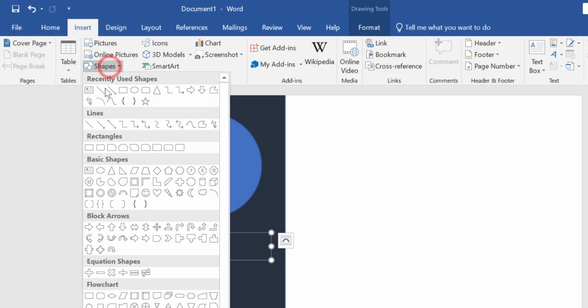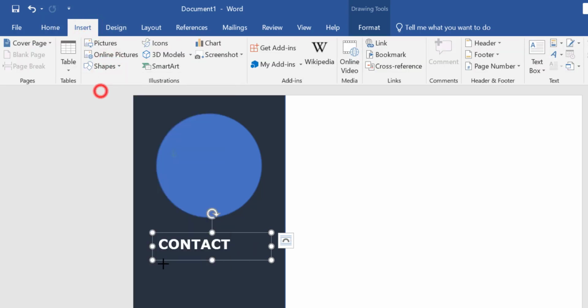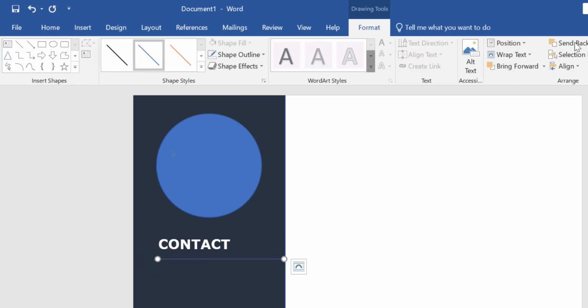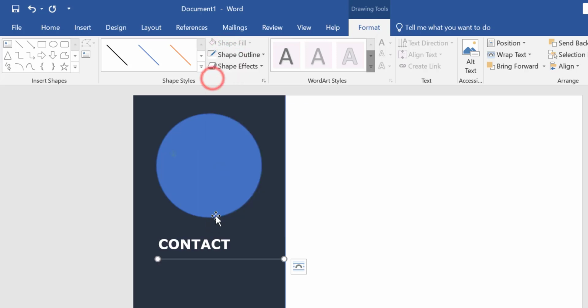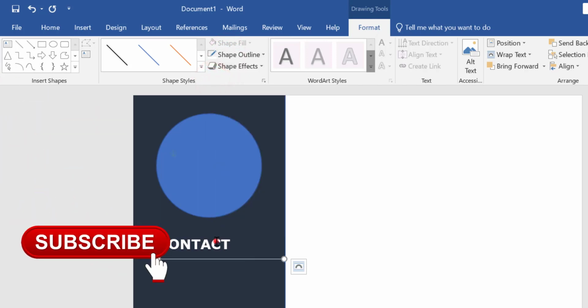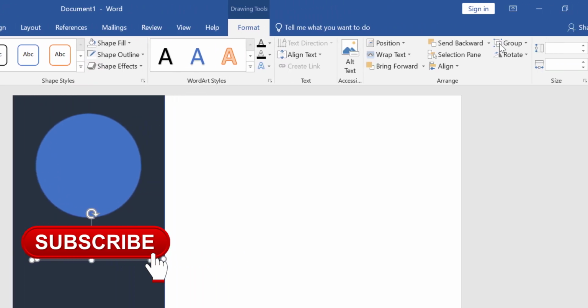From shape take a straight line. Shape outline should be white. Press and hold the shift key and select both. Now group it.